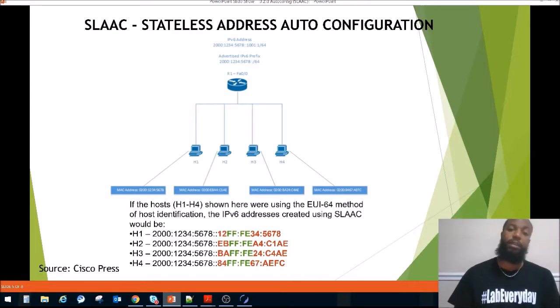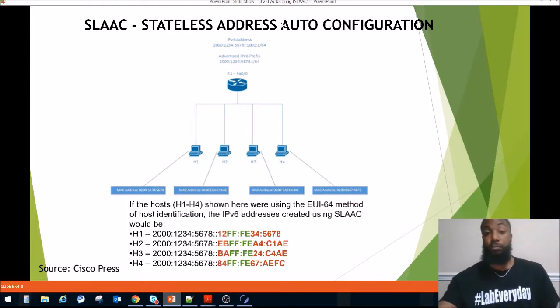This is from Cisco Press. I believe this is an example from Sean Wilkins. For this first part, you might have to zoom in. That is the IP address of this router, Router 1. He has these four clients, H1 through H4, and those are their MAC addresses. I should zoom in, but all right.